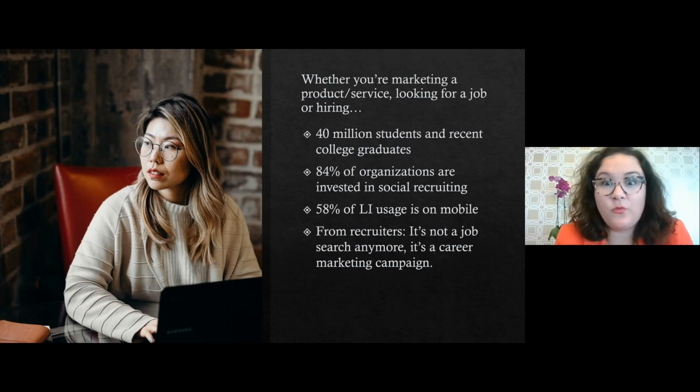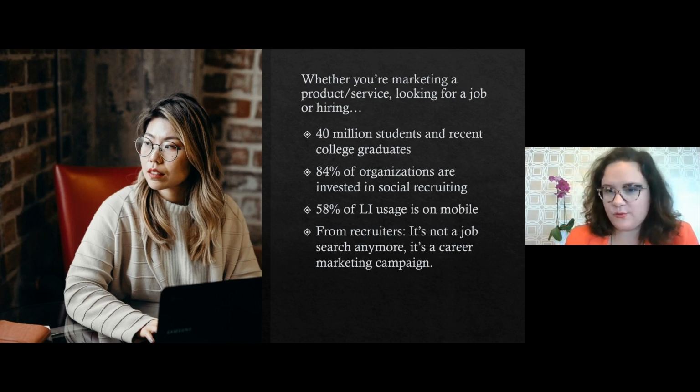I know it sounds like I work for LinkedIn, and I don't. I just love it that much. And just like Helen said, I do think that it can really level the playing field for networking when you have the right tools and a great profile. And so that's why I'm here, to help you with those tools.